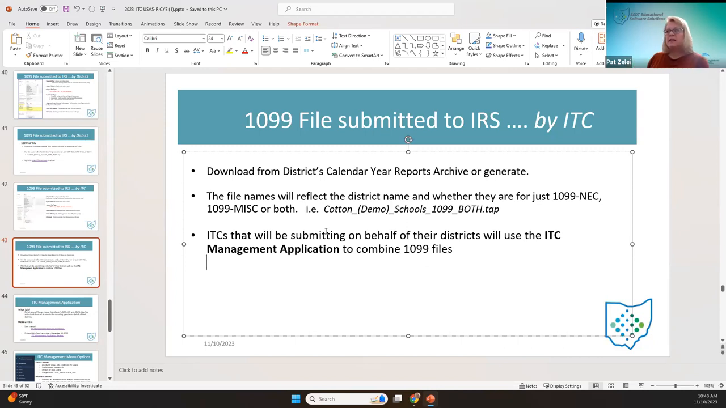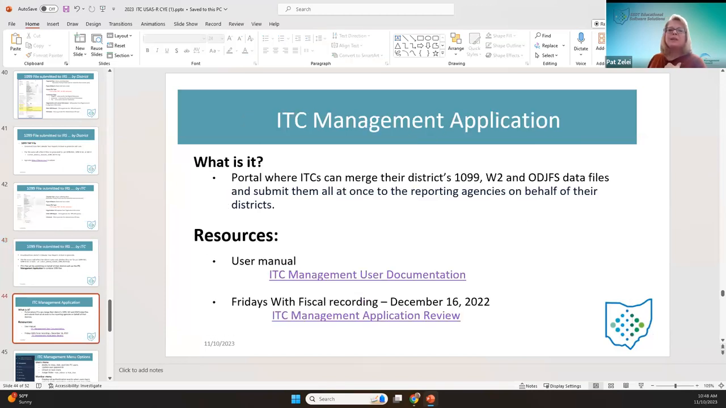So the ITC is going to take the file created, and for the ITC submitting on behalf of their districts, they're going to combine them in this ITC management application. And so what is this ITC management application? This is like a portal where the ITCs can take all these files and merge them into one so that they can submit these files on behalf of their districts to the IRS.